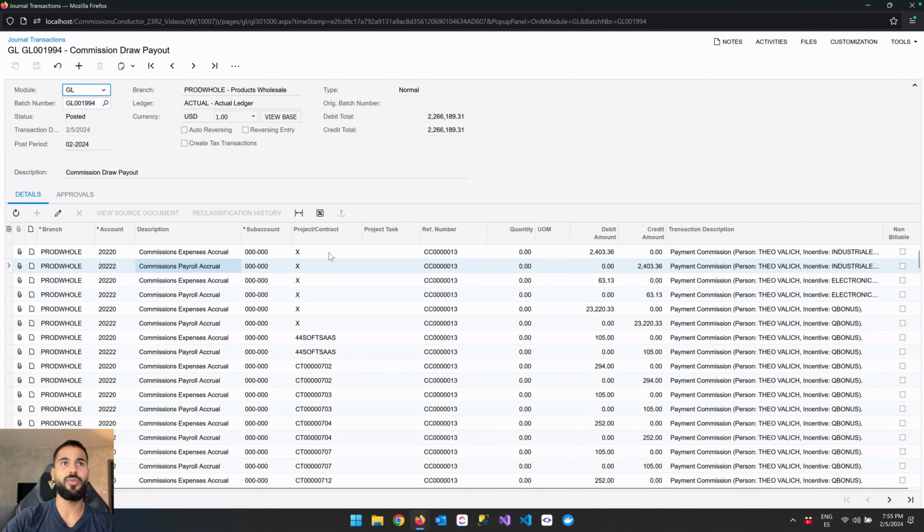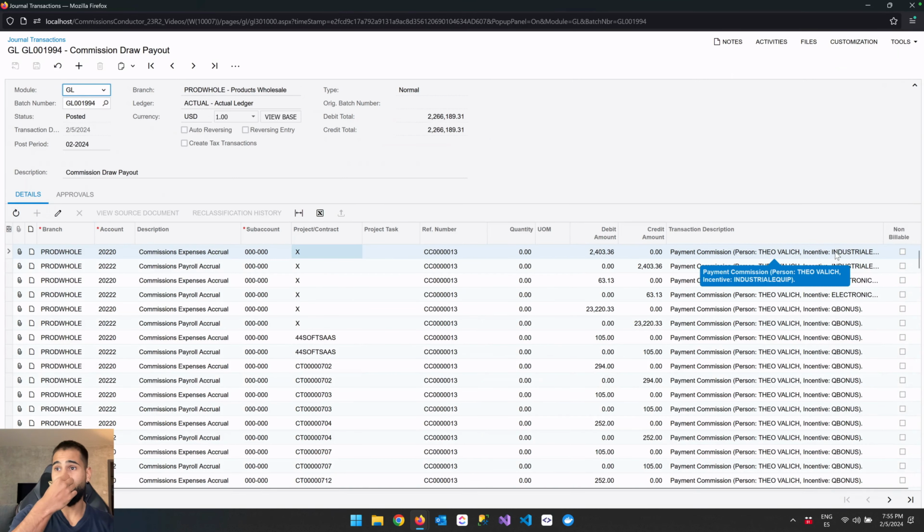And then you can see over here the different transactions that are grouped by financial period, branch, account, sub-account, person, and incentive. And project and task. The project and the task are also conditions that form the group. So we have branch, account, sub-account, project, task, person, incentive, and financial period.